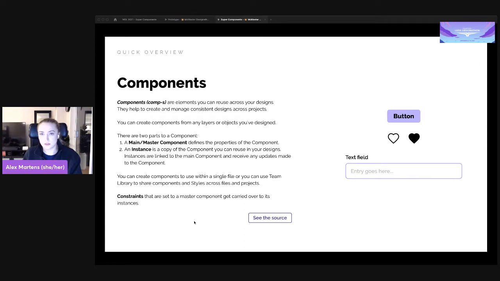Now, when it comes to components, components are reusable elements that you can assign. Component is actually a Figma term, I believe. In Sketch, they're called symbols. I'm not sure what they are called in Adobe XD, but essentially it's a reusable element. So it could be a button, it could be an icon, it could be really anything you want it to be that you need to use over and over in your designs.